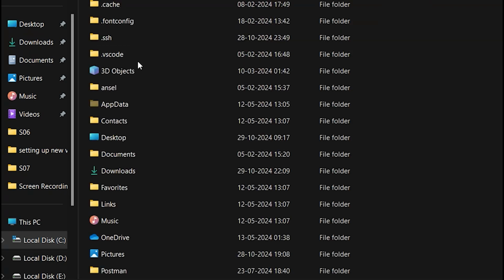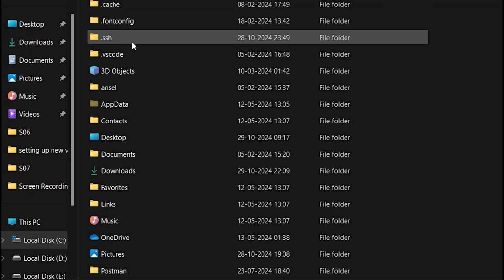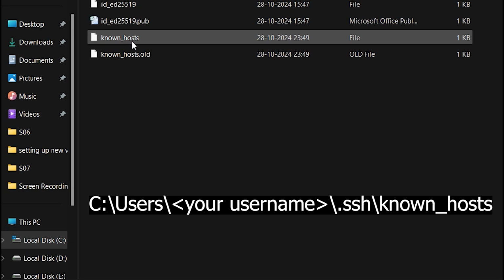Actually, I cleared the known hosts error manually, by deleting the known hosts file from the path C drive /users/your username/.ssh/known_hosts. But you can follow either of the methods I shared, using the command line or manual.